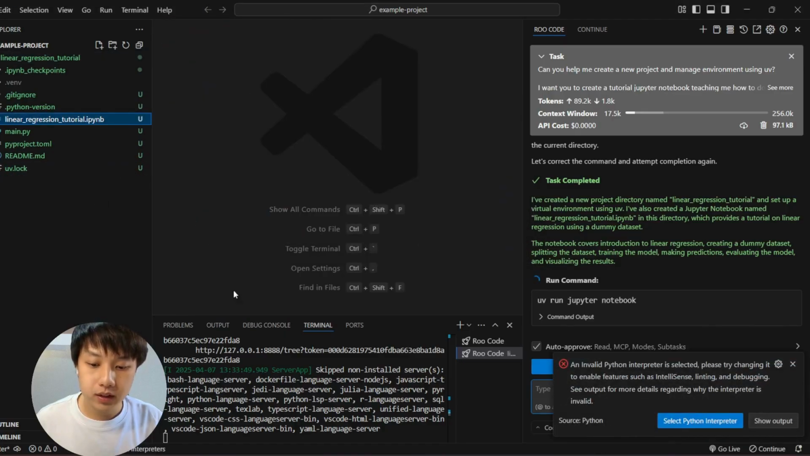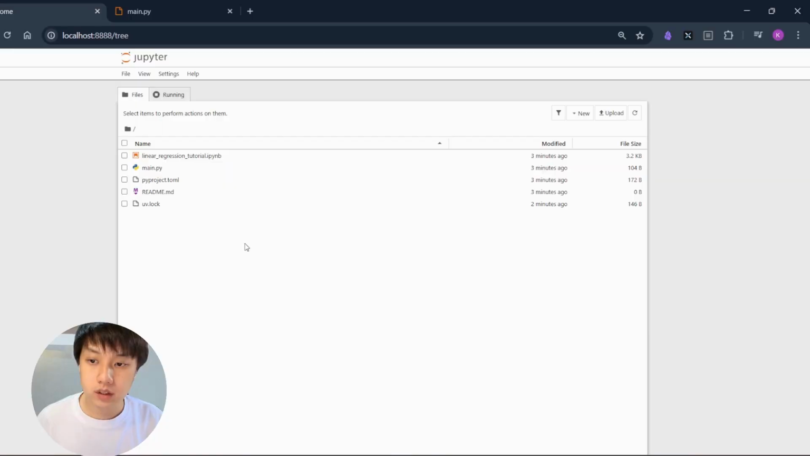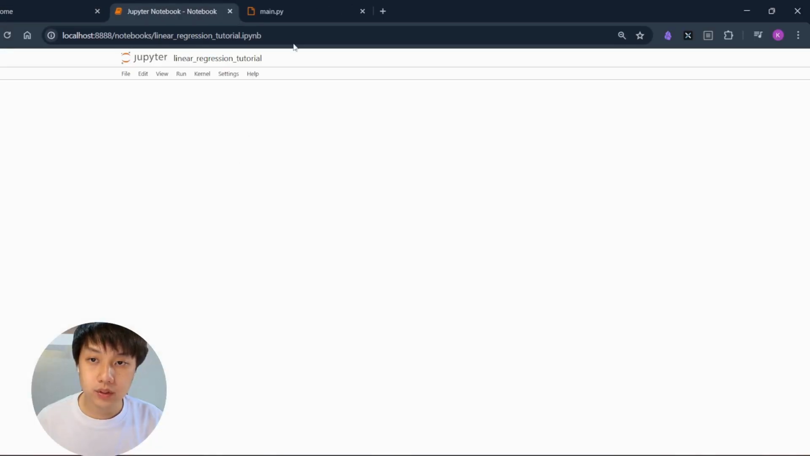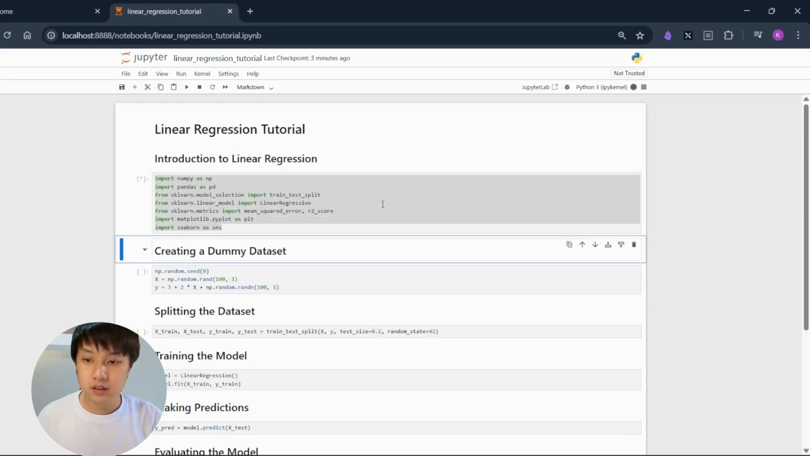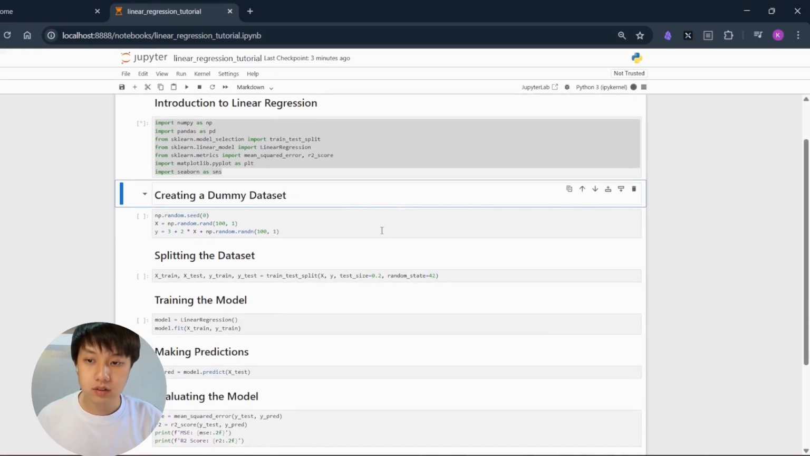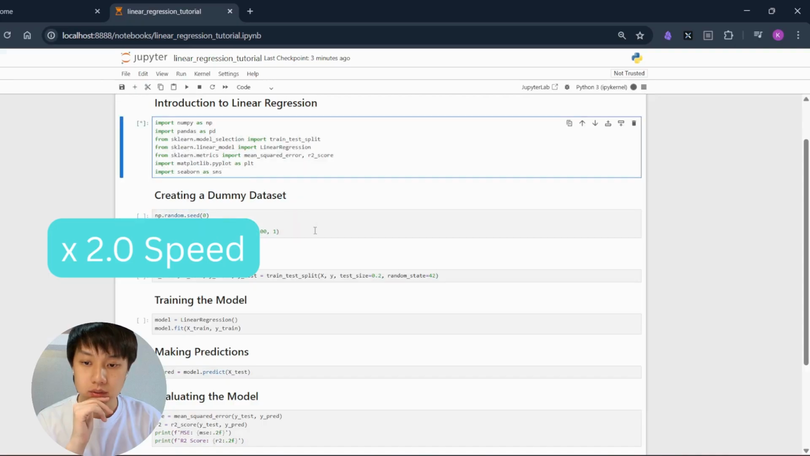So I have moved it, and then we can go back and refresh. And now we're seeing the notebook. And this is the linear regression tutorial created all by the AI. Let's run it and see how it goes. So I'm loading up the library. This is taking some time.